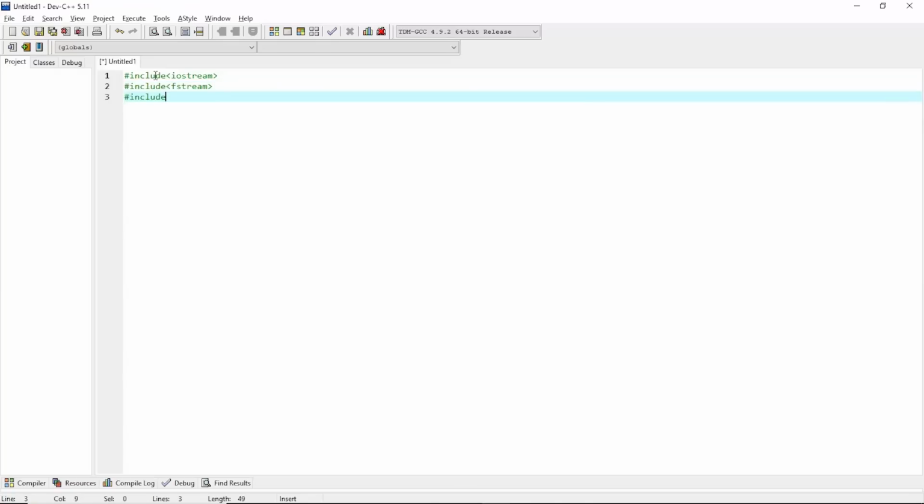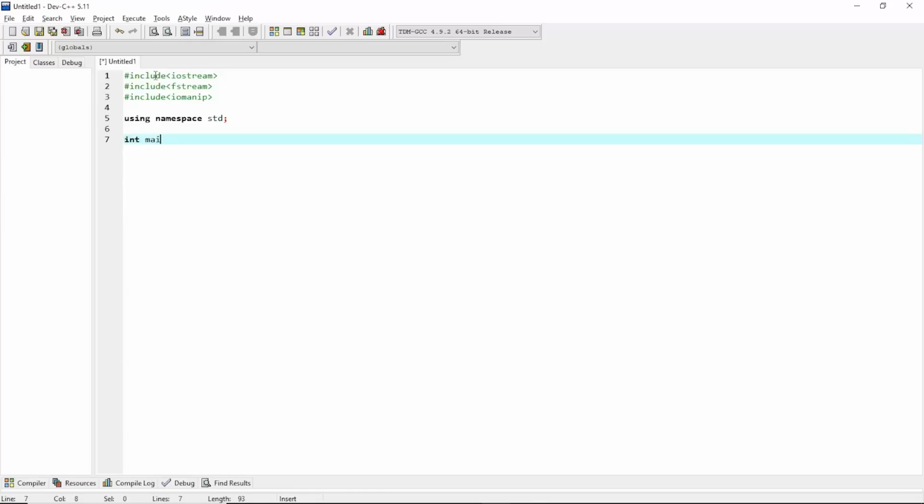Now hash include iomanip. So this header file is used for floating point values. So now we'll add the standard namespace. Now we'll write the main function.